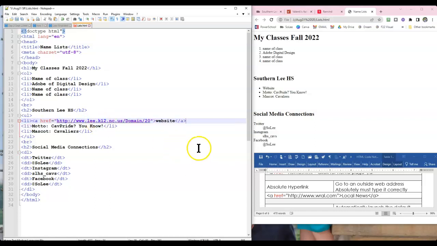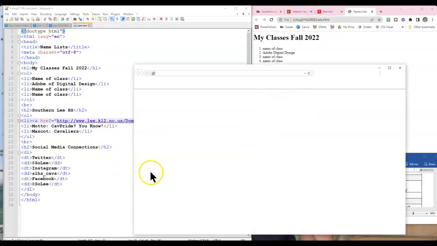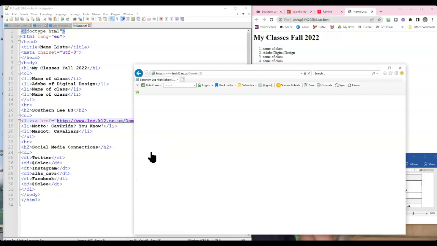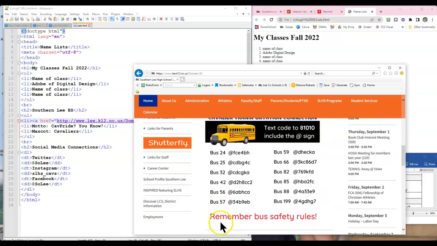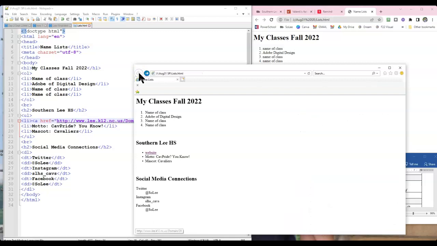Okay, so how do I know that I just do a /A and not a /HREF? Because that is in red. That's my little clue that when I need to close this, I only do the A. So I can save this really quick. Go to View, view it in Internet Explorer. And now it says website. So when I click on that website, it will go to Southern Lee's website. And there we go. Okay, and then I can go back to see my regular page here.